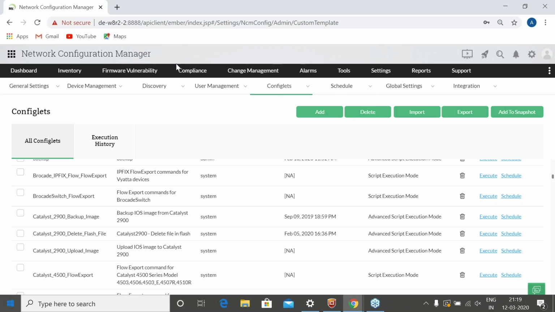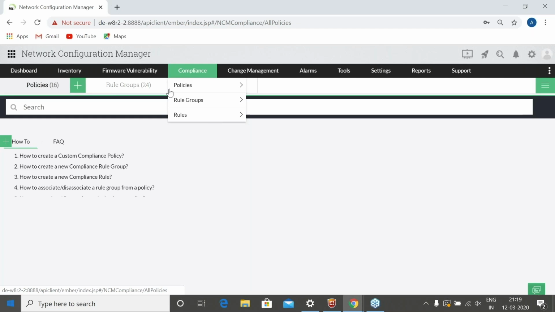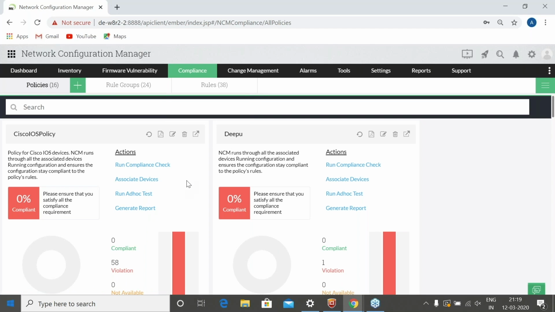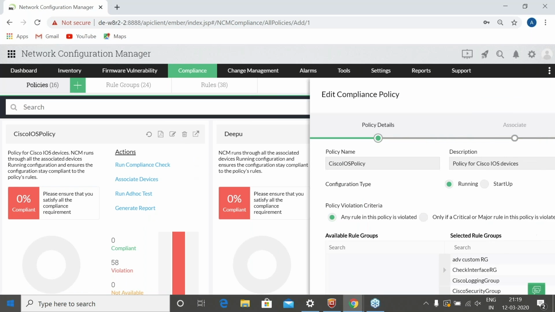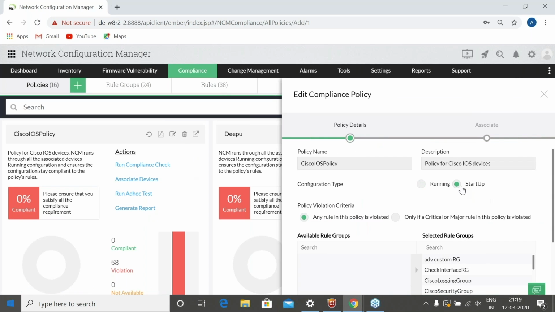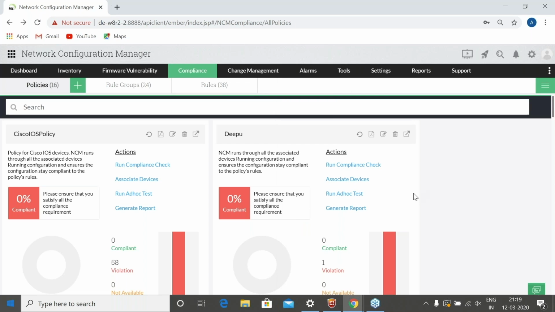Just go to compliance and here just click edit. Here you can select the startup configuration and you can save it. From the next compliance schedule, Network Configuration Manager runs a compliance check on the startup configuration and it will give you the result.